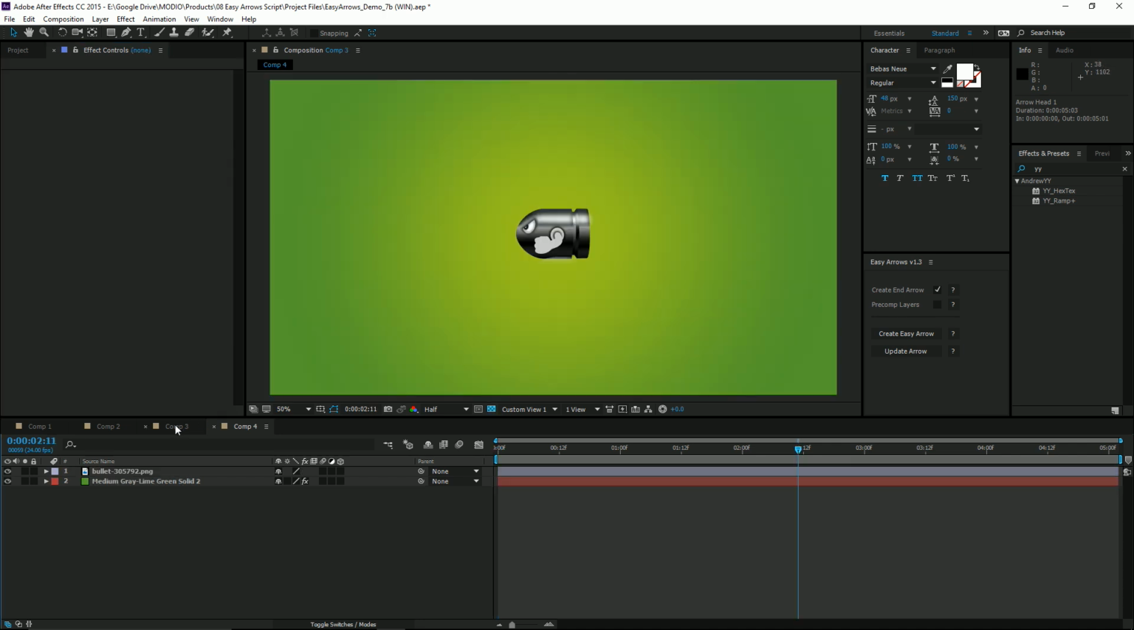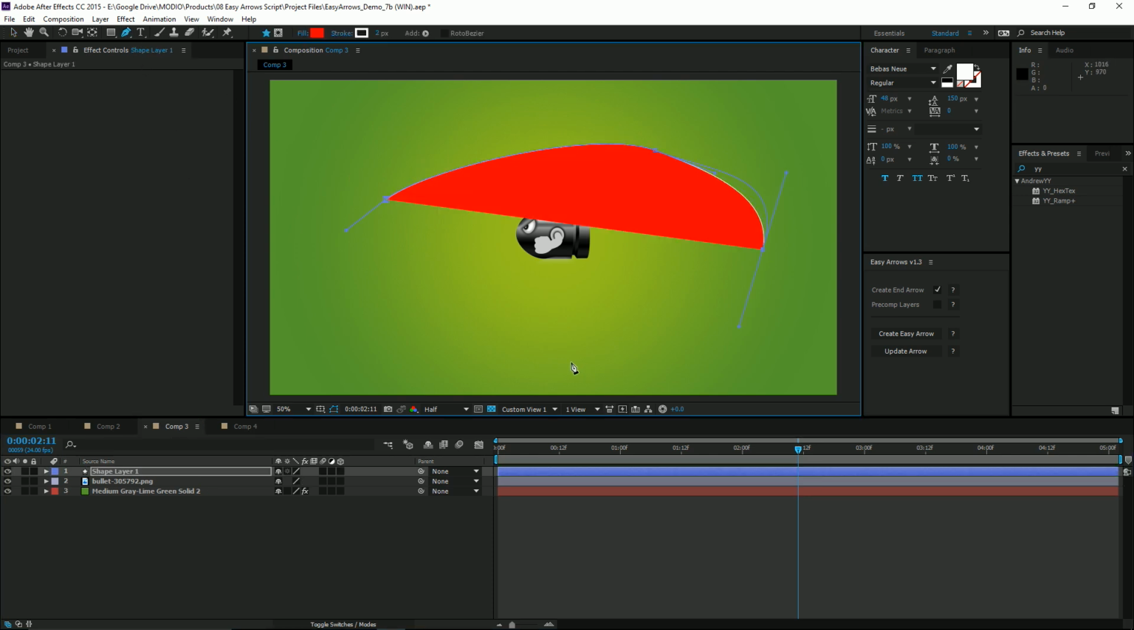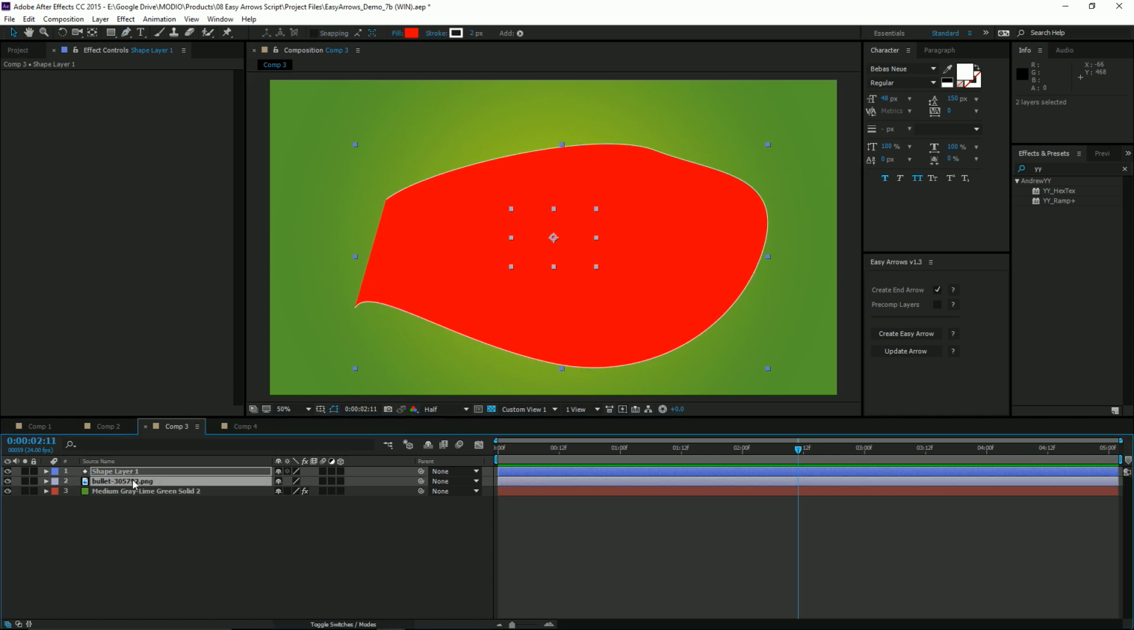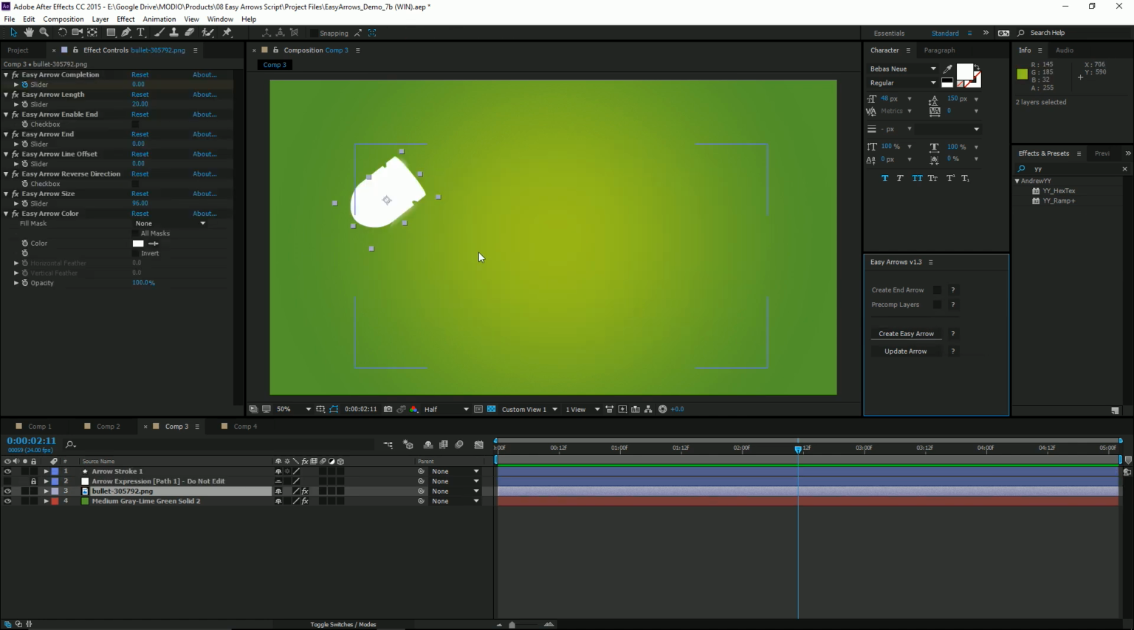Now it's also possible to use custom graphics and pre-comps with Easy Arrows. All you need to do is create a shape layer, and then with it selected, hold shift and select your graphic layer, and then click Create Easy Arrow. Now it's going to turn it solid white because by default we do have the Generate Fill Layer effect on, so we'll just toggle that off.